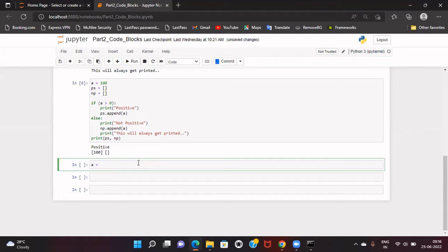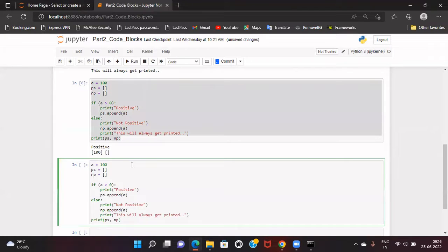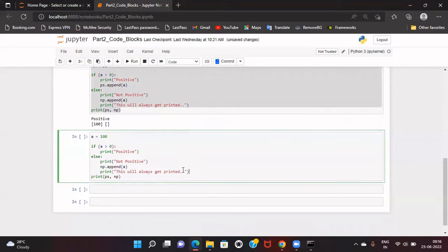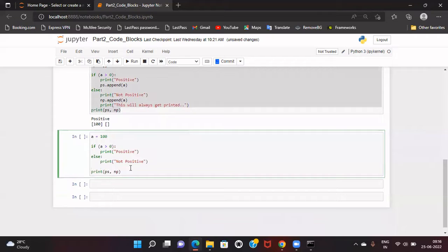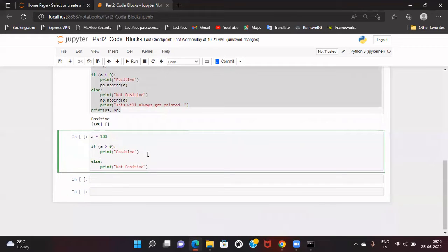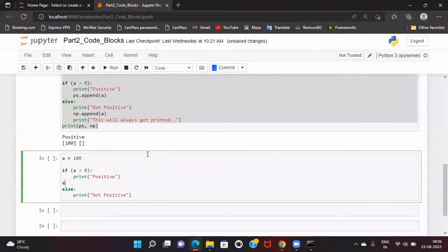So let's say there is a number. Let me copy this entire thing. Let's simplify it by removing this part. So our intention is to check whether the number is positive, which is happening in this statement. After checking whether it is positive, we can also add an else if statement. So the syntax for else if in Python is elif.